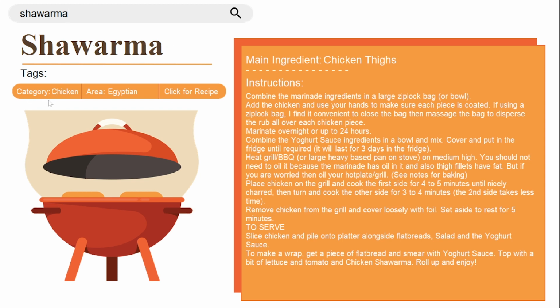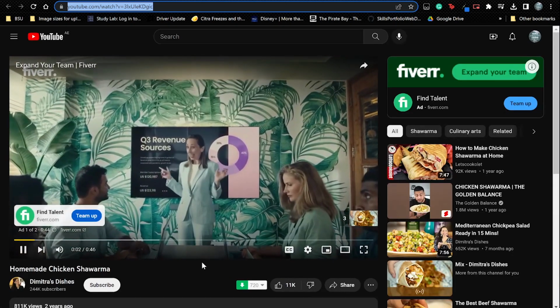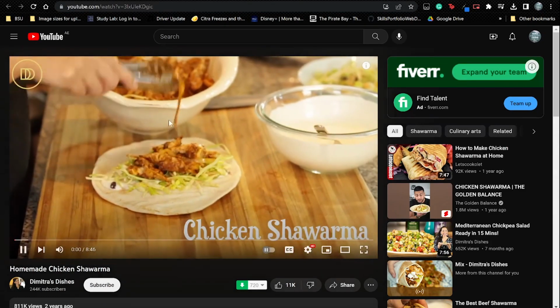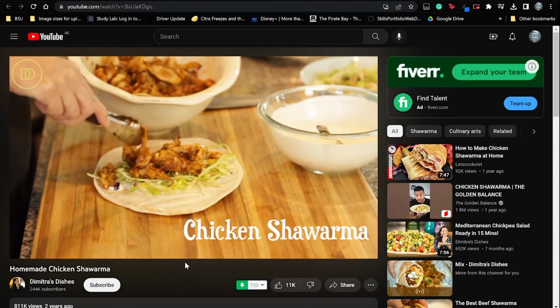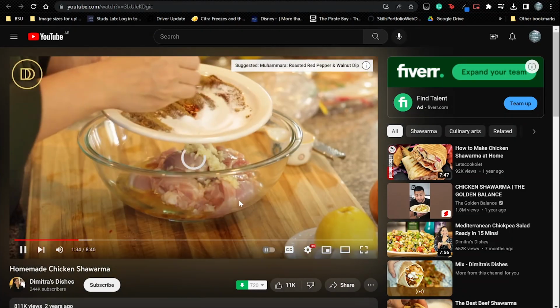Category is chicken. Area, it's from Egypt, and the main ingredient right here is chicken thighs, and right here are the instructions on how to create your own shawarma. If you want, you can click this link here for a video tutorial for the recipe of that shawarma. Let me just skip this ad right here.